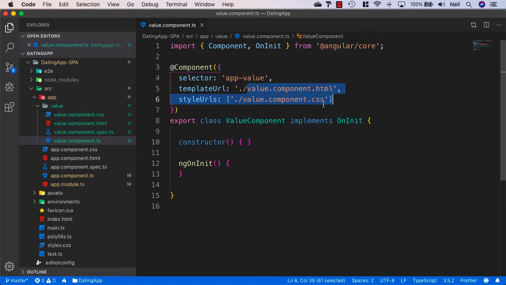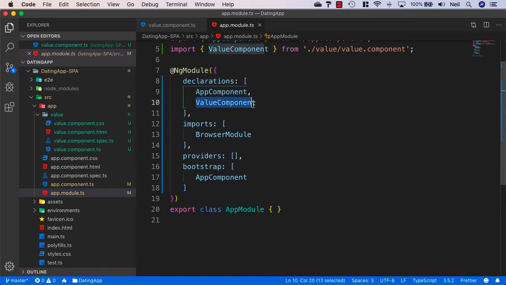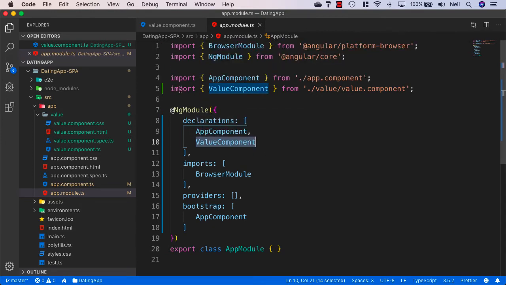When we create a new component, we have to declare it in our app-module.ts file. But when we use that utility to create this component, inside app-module.ts it's automatically added this to our declarations. It's also added the import so that we're bringing in our value.component inside this file.